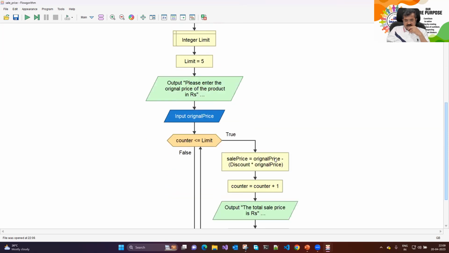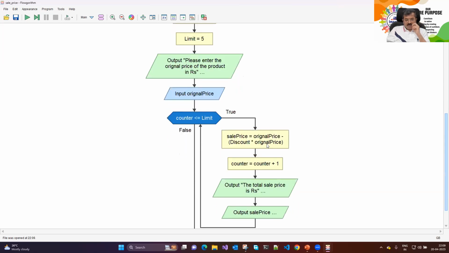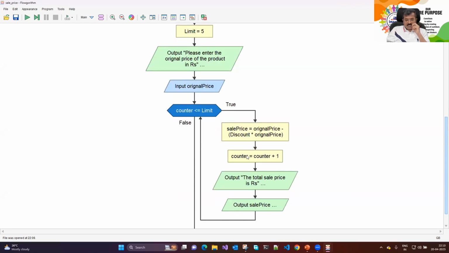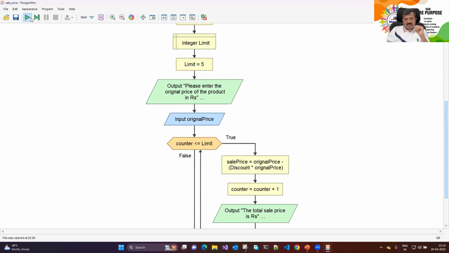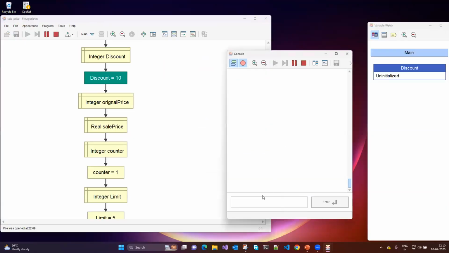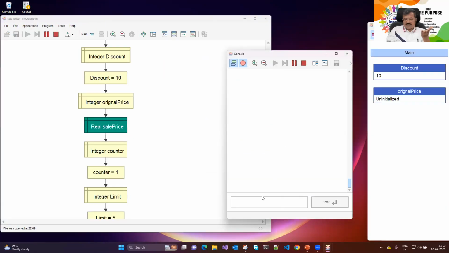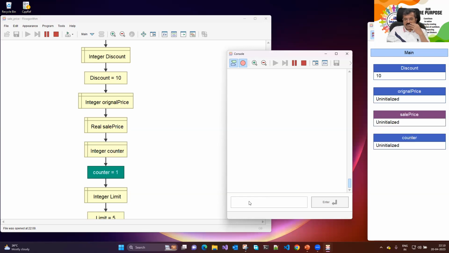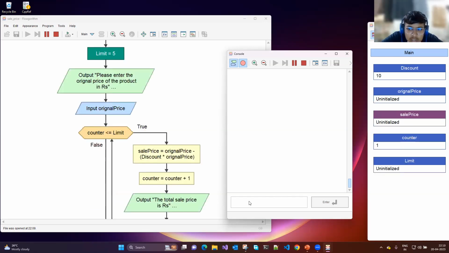You accept the first price. And then, it's correct. You accepted the original price. Counter is for the limit, to keep a count of the number of days. Sales price is original price minus discount times original price. And then you're displaying the sales price. Your answer will be the same for every day. Let's run this code and see. The same is repeating. So in this loop, we have the same problem. It's the same problem with our team also.